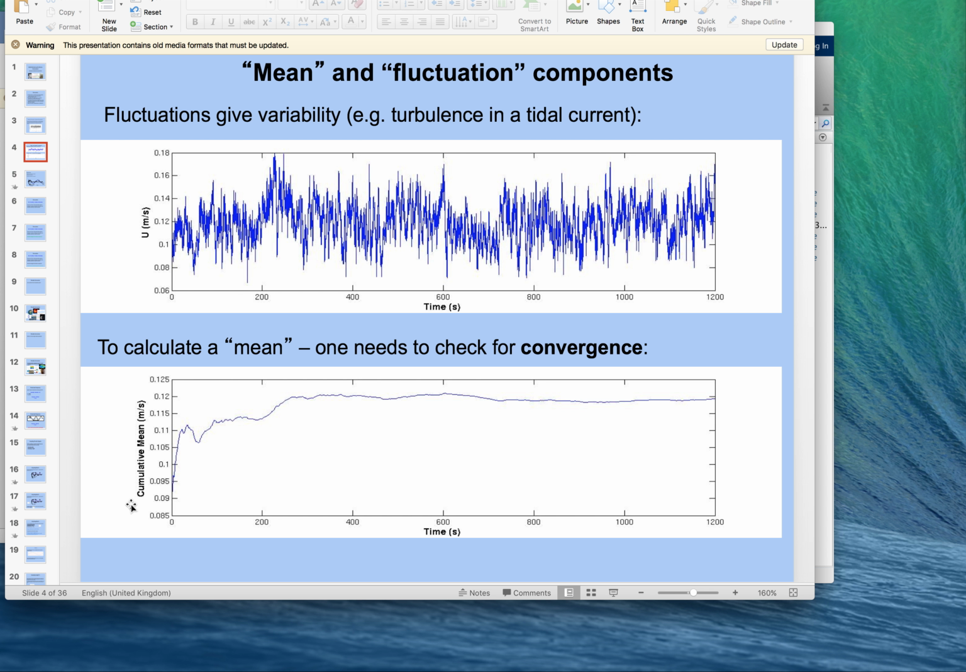So this plot underneath shows us the cumulative mean. So in other words, if we start from 0 and we start averaging over the velocities that we've got for every time step, so if we take up to 200 seconds and we take the average, then it would give us this value here. If we average over 400 seconds, we would get this value here. And you can see how for this particular time series, the average starts to even out and doesn't really change much after about 300 seconds, say.